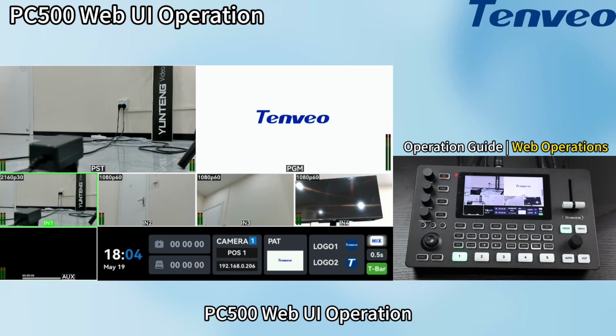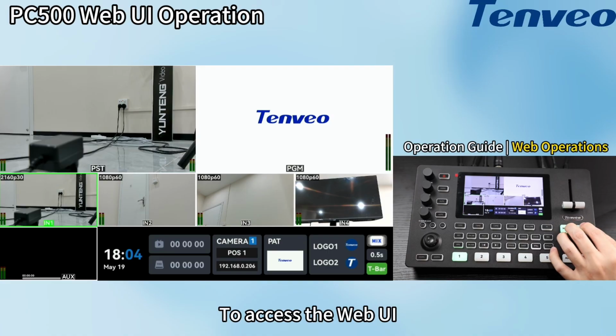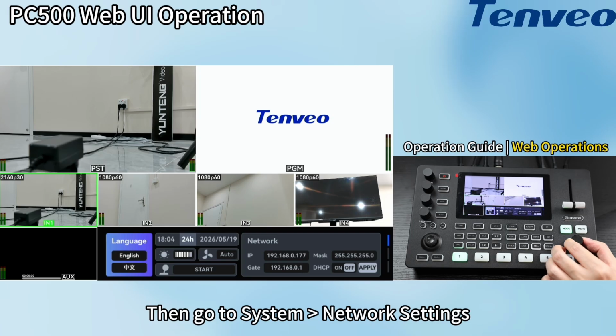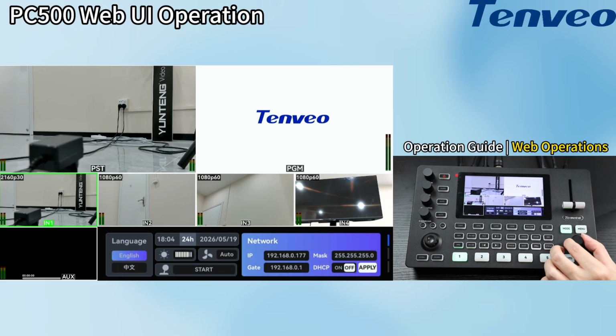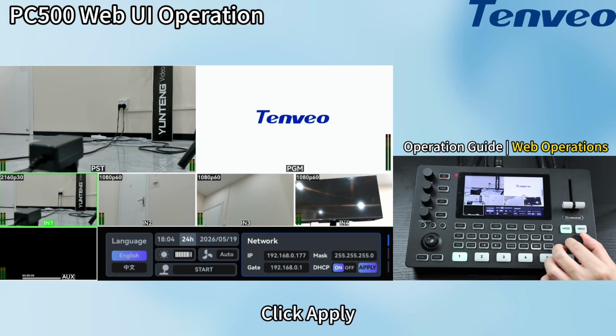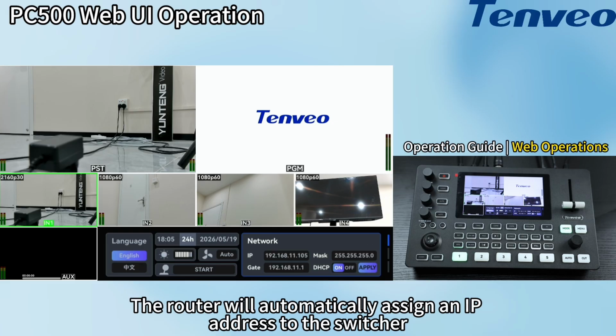PC500 Web UI operation. To access the Web UI, first, connect the switcher to the local network. Then go to System Network Settings. In the Network Settings menu, click Apply. The router will automatically assign an IP address to the switcher.